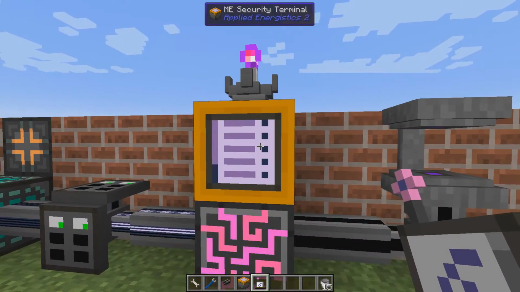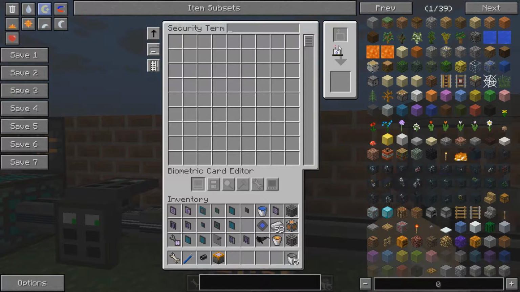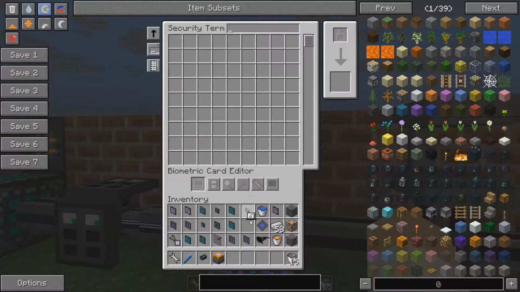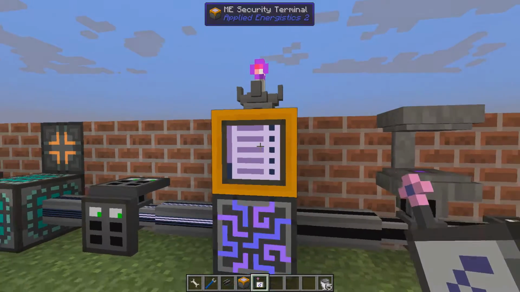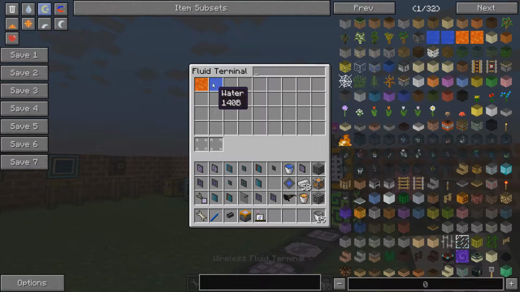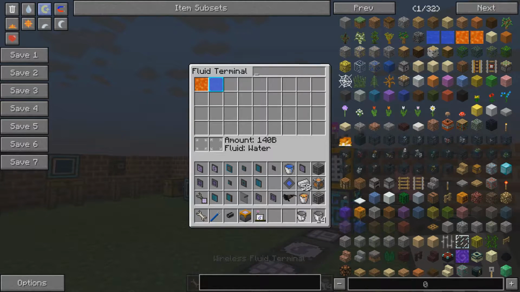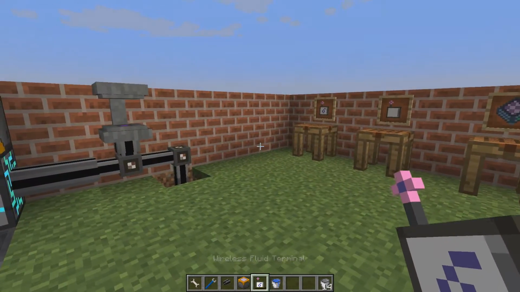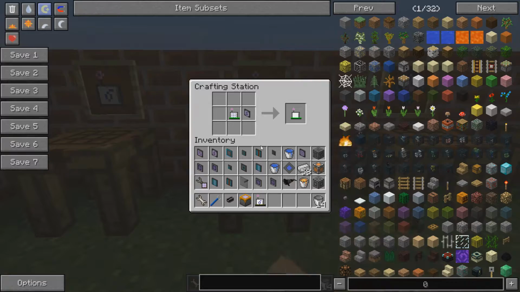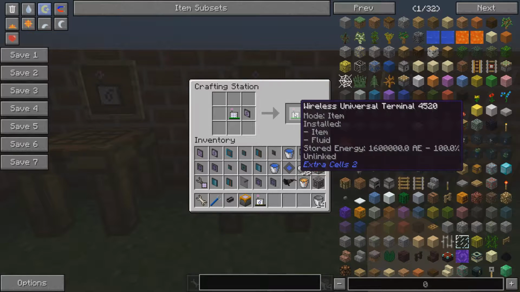Go to a security terminal that you have, place it in this slot, and then just extract it. It says linked, then you know it's done. And now when it's linked, right click and you will have your terminal here. Place your bucket here to fill a water bucket, and you know, standard stuff, just what you would expect, I guess.